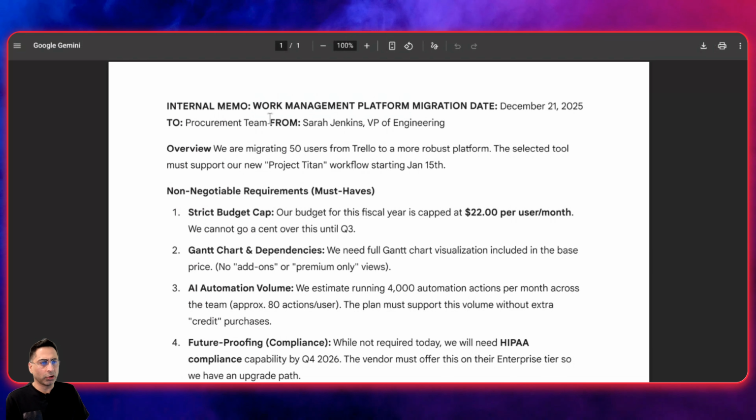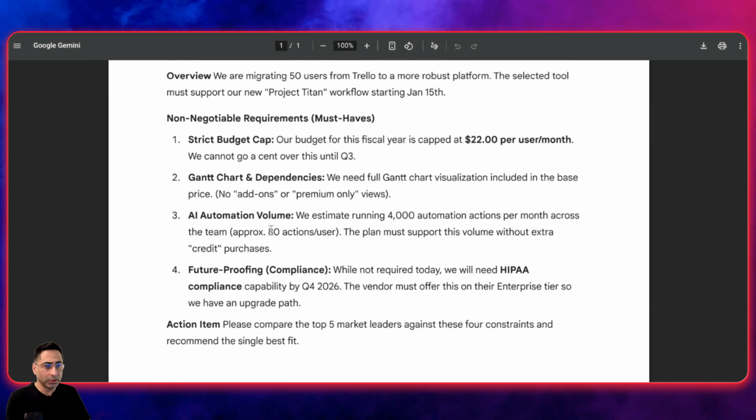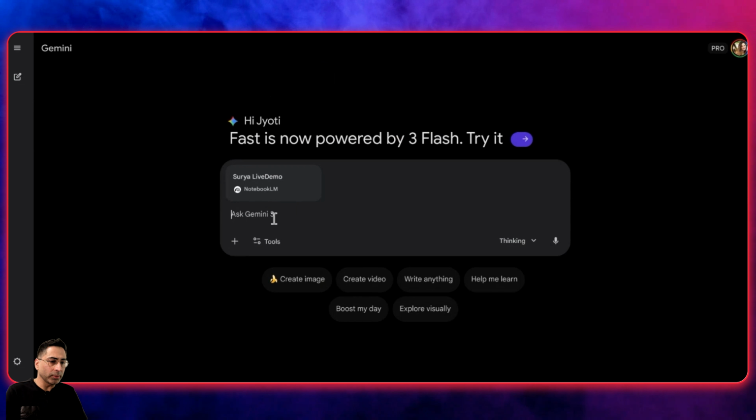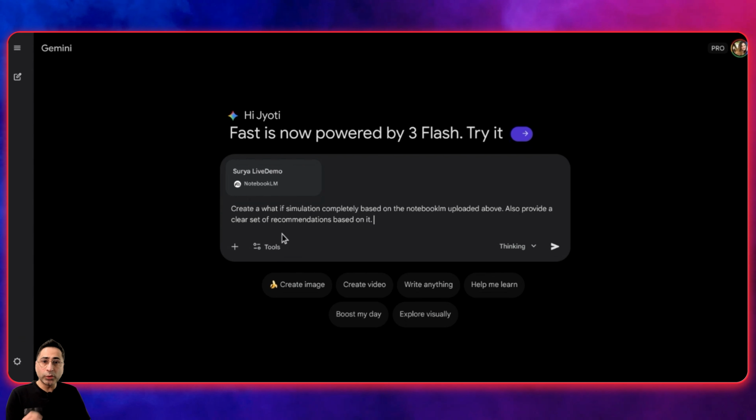Now let's look at what the problem was, right? The problem statement was they want a work management platform decision with all of these requirements, and we have already captured that, right? So what I'm going to do is I'm going to ask, right? So this is what I'm going to ask, right?